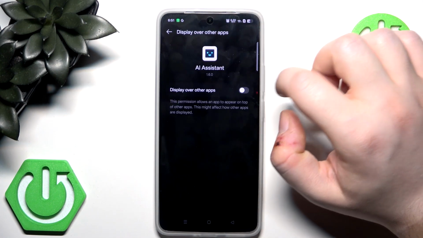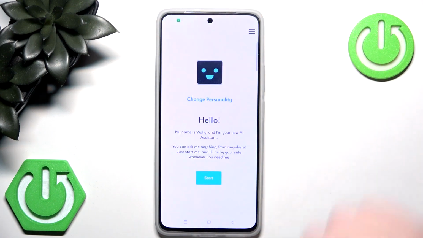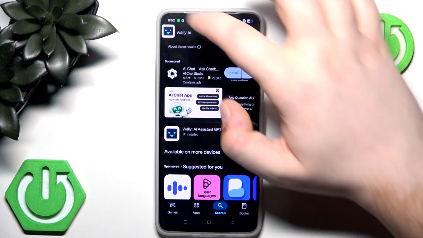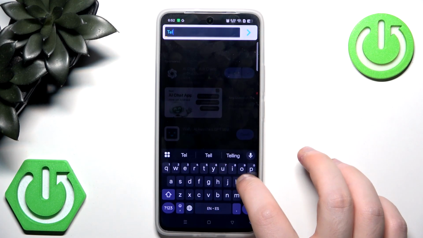Then select the AI assistant and click here to allow this app to display over other apps, and you can go back. Now go back again and click start, and as you can see right here there's my ChatGPT widget, and I can open him and I can tell him to do something.